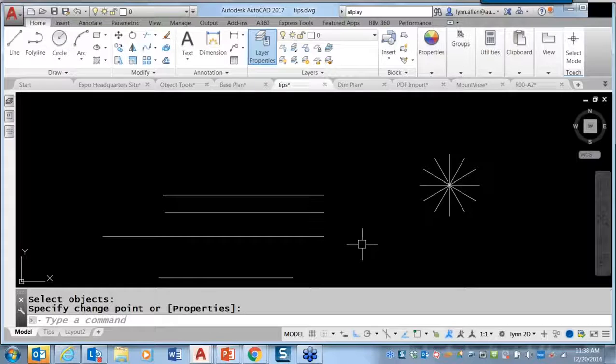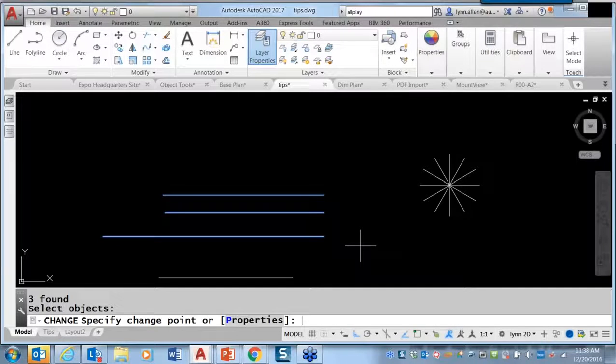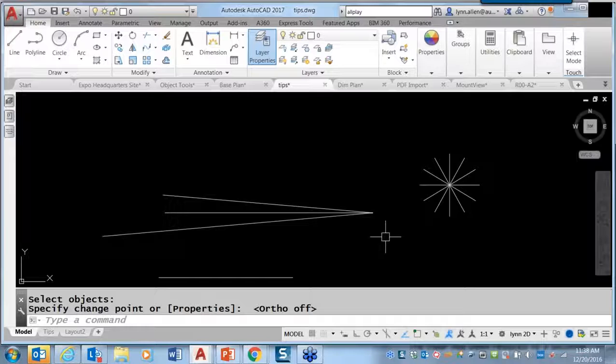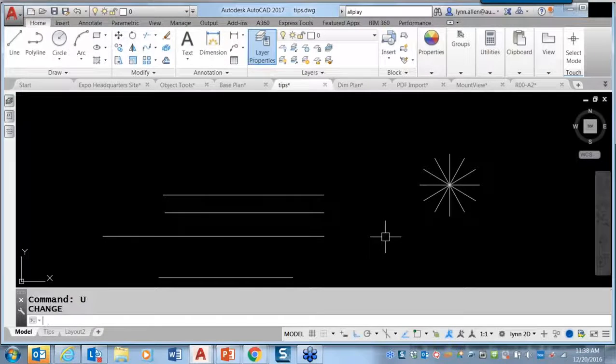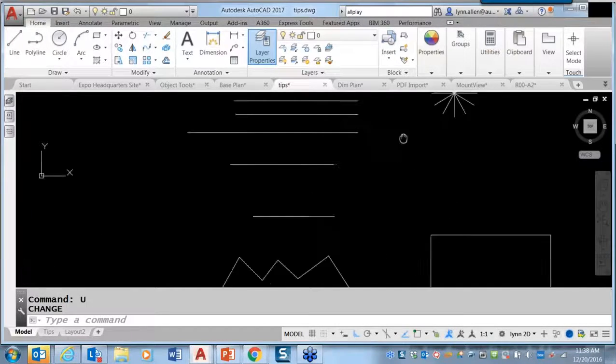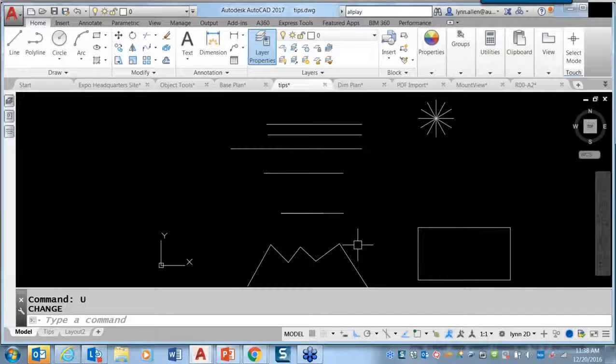Now, I did mention to you that I had to have my ortho on. Let me show you what happens if I don't have my ortho on. Let's turn ortho off. Let's pick a point in space. Oh, probably not what you wanted. If it is what you wanted, there's one way of doing it. So make sure your ortho is on. So that is the change command to quickly lengthen and shorten lines without construction lines.